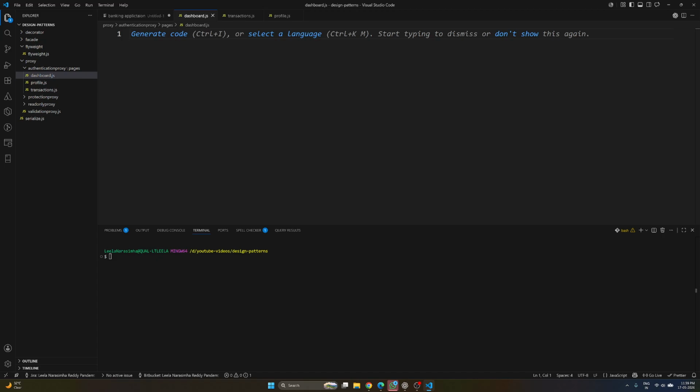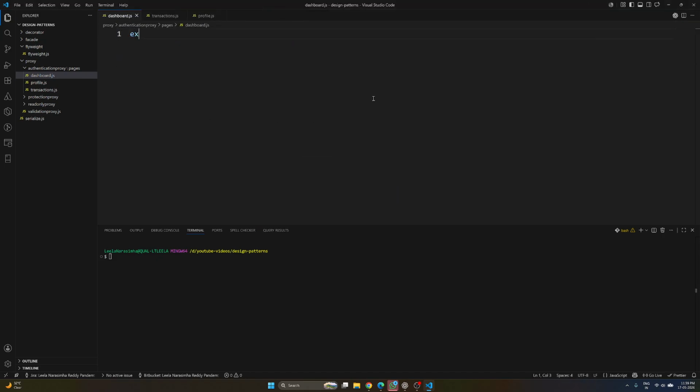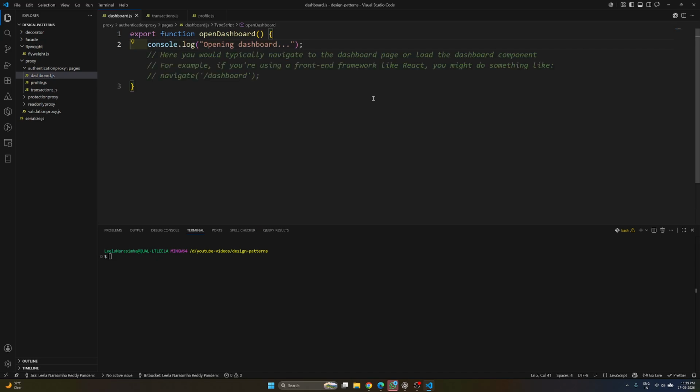Now these files actually have the actual front-end functionality. For example, in the dashboard.js file, you will have something like export function openDashboard. It will just open the dashboard. It will not check anything about authentication and all those things. So you can just write console.log opening dashboard. That's it.